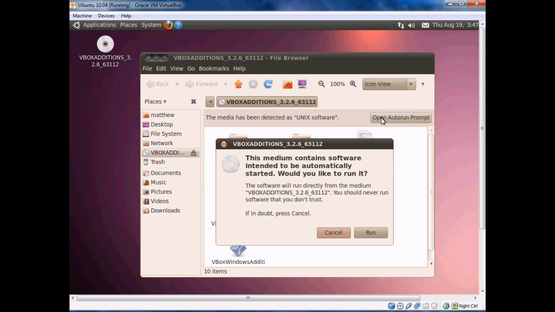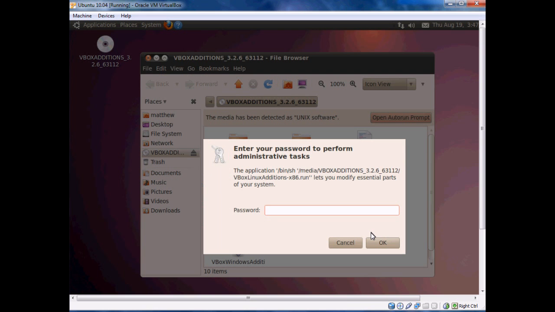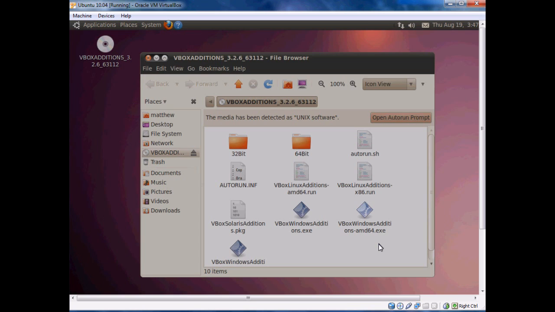And it's going to tell me that you should never run software you don't trust. Well, I do trust this software, so I'll choose Run. It's also going to prompt me for the password, which is the password for the first account you created on this operating system. It's also the password to use for the root permissions on this operating system. So I'll type in my password. Now, like I said, this is oftentimes the first account you create for this operating system. I'm going to choose OK.